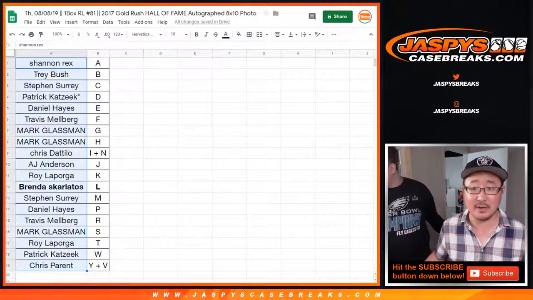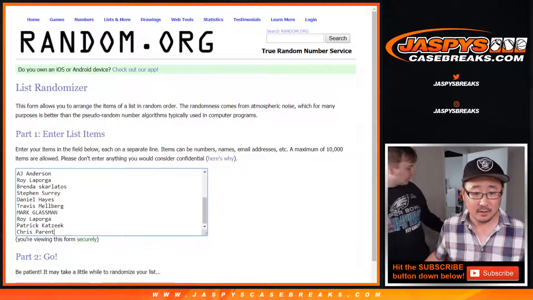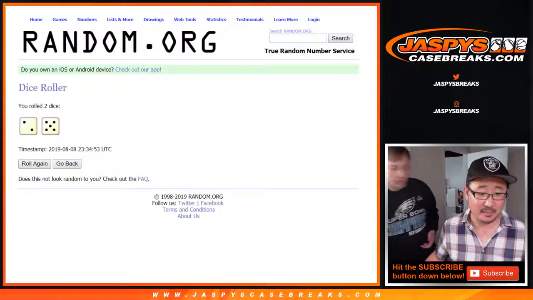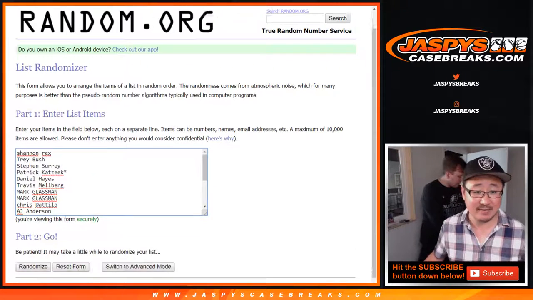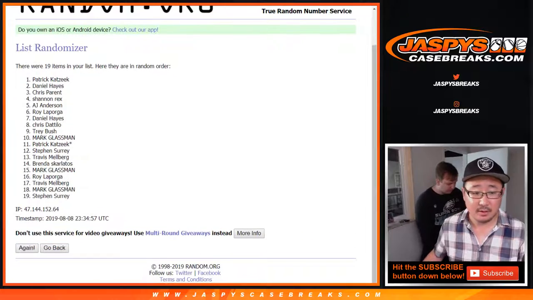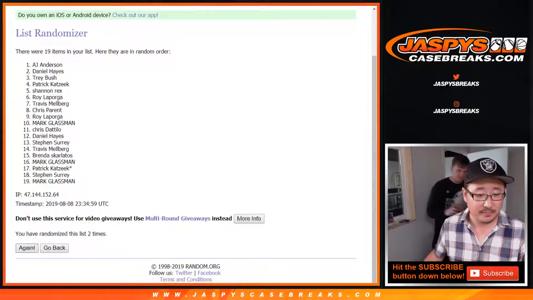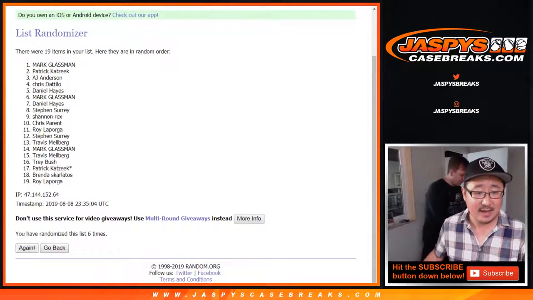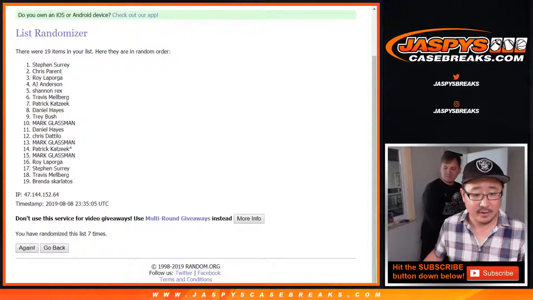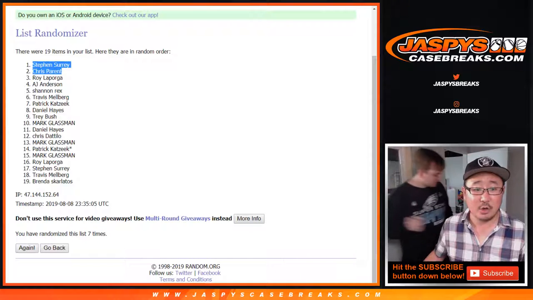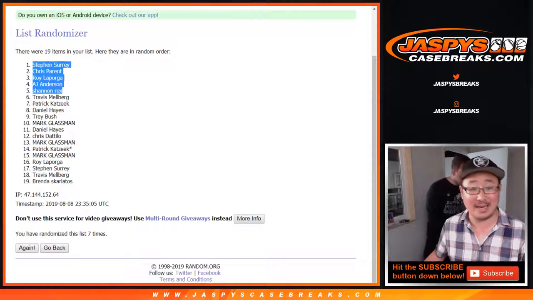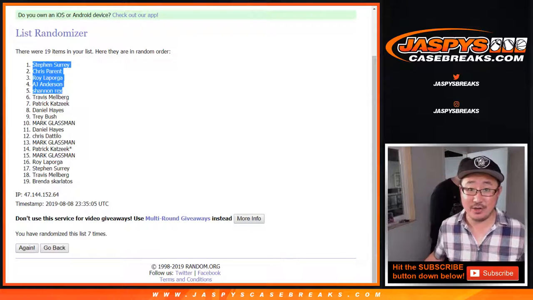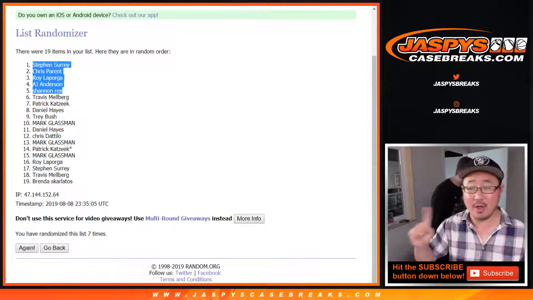Now, let's randomize all these names. Different dice roll. Top five get basketball mixer spots. After two and a five, seven times. Lucky seven. One, two, three, four, five, six, and seventh and final time. After seven, we have Stephen Suri, Chris Parent, Roy, AJ, and Rex. In the top five, congrats to you. You'll have the little rooftops next to your name so you know you won those in this 8x10.